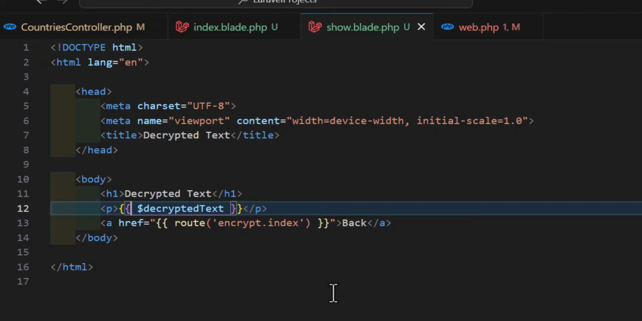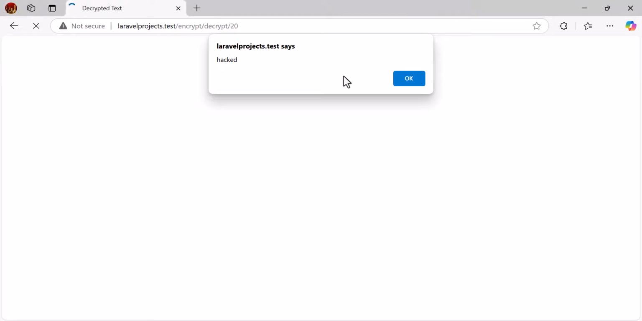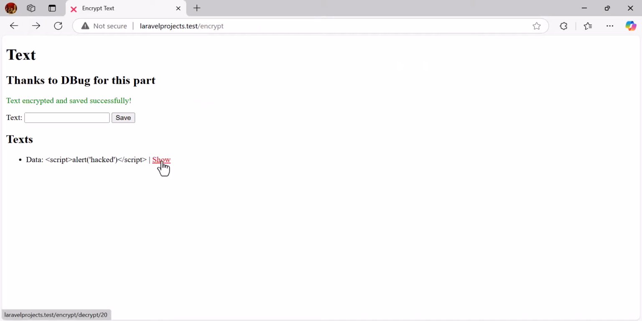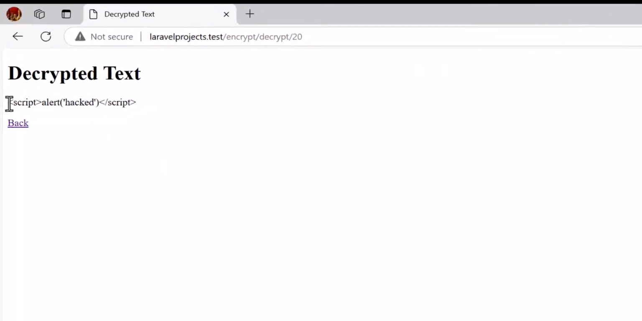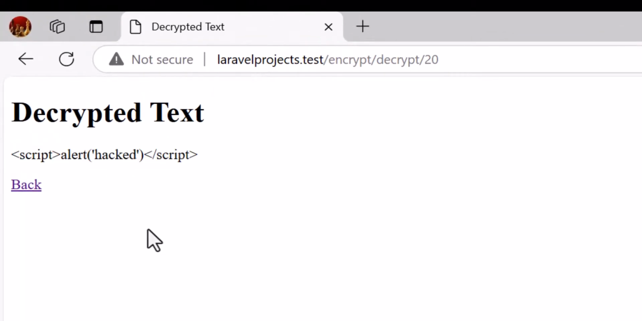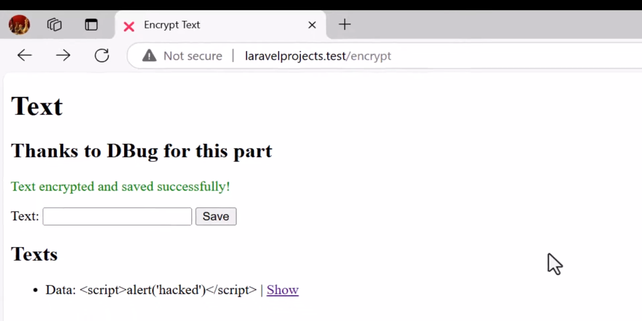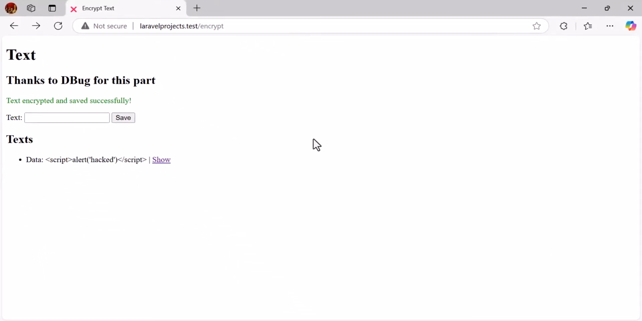Now let's save. Let's go back. Okay. Now let's click show again. So as you guys can see, now it just displays the text without running the JavaScript. So this is how you can sanitize the JavaScript, so the hackers cannot hack or steal the sensitive information of your users. Again, thanks to the debug for finding this vulnerability inside my application.